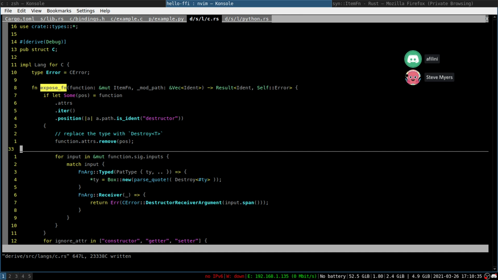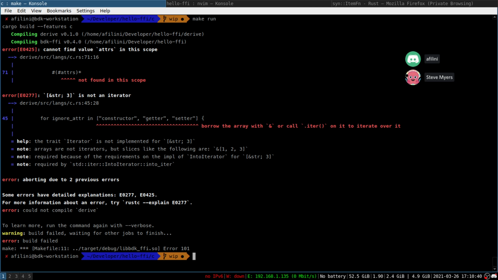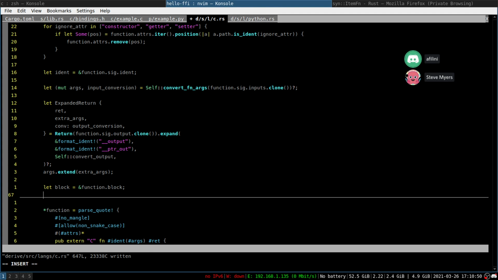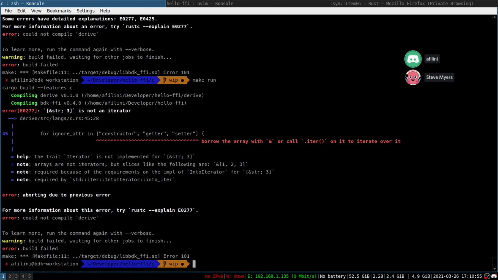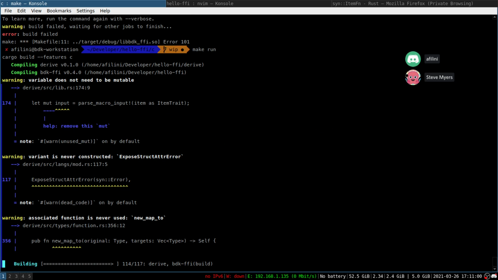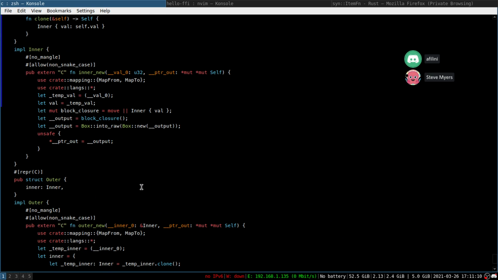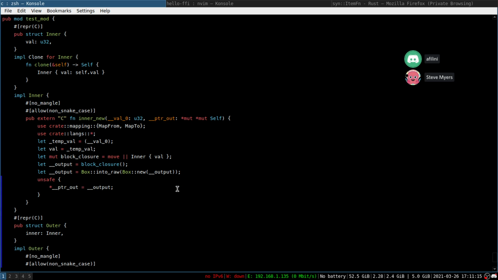So I think this is function.address. Okay, so this compiles, and basically this is now expanded to, where is it? Oh yeah, it completely removes them, because, yeah, it makes sense.